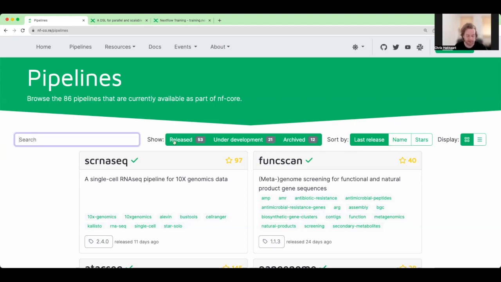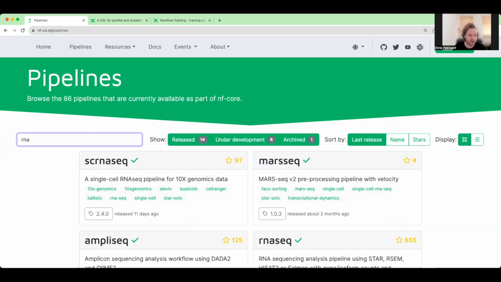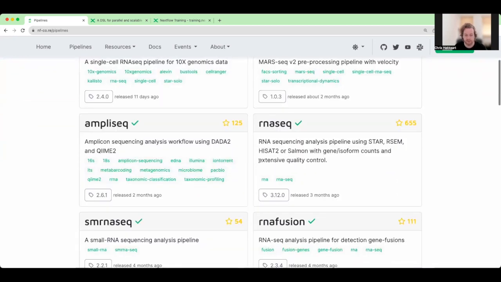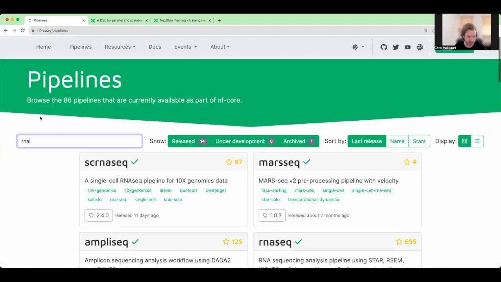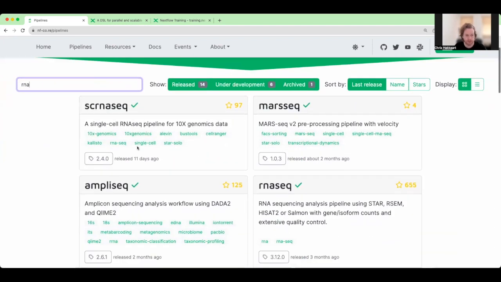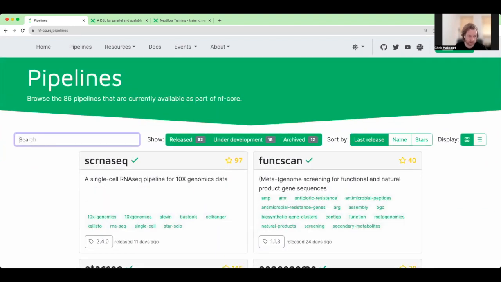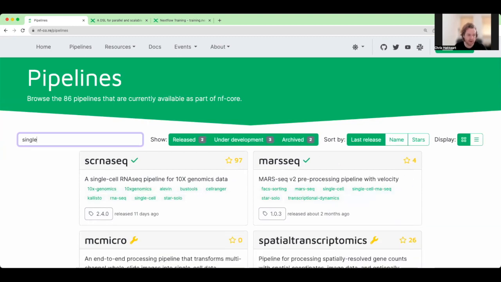If you want to look for any particular pipeline, of course, there's a search bar which you can type a keyword or phrase into, and all the pipelines that meet that will come up. So for example, if you type in RNA, you'll see all the different pipelines that have capacity to deal with RNA data. Similarly, if you look for DNA or single cell, these things do come up if you search for them, which is really cool.